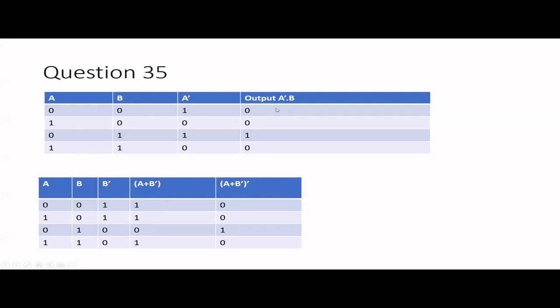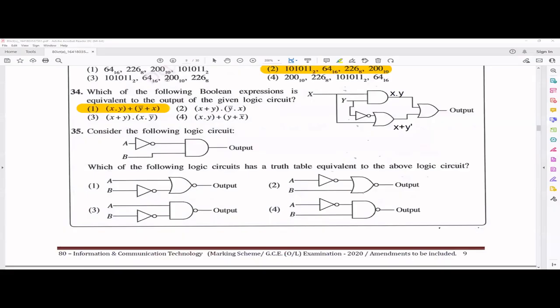Can you see the truth tables are equal? Yeah, so therefore, your answer is the first answer. Luckily, the first one itself got matched, but if not, you have to do a truth table for the other ones and see.